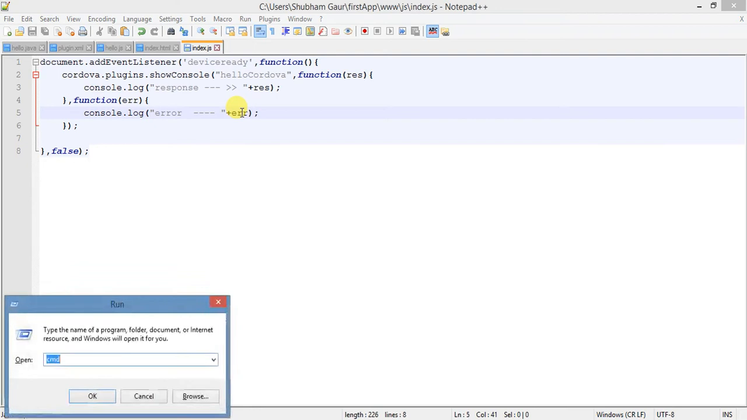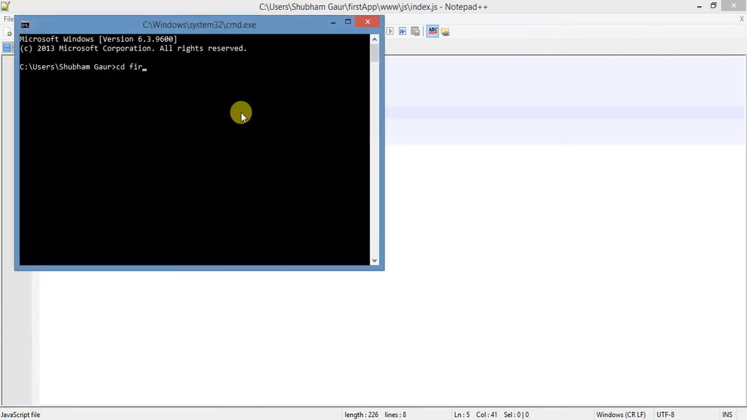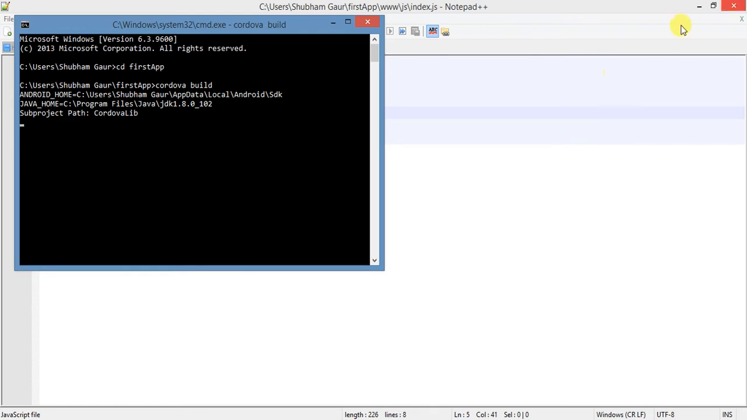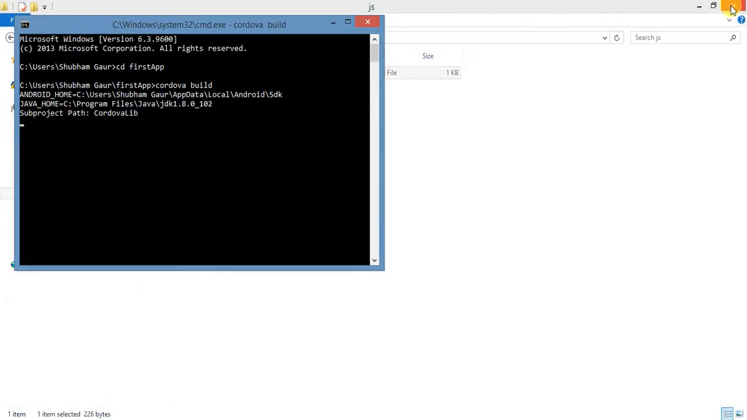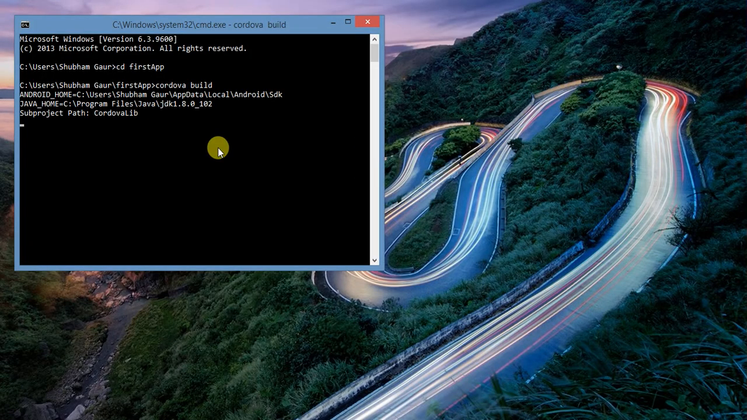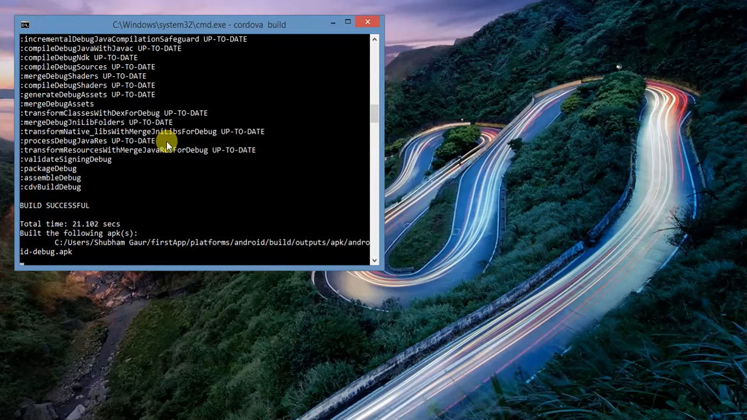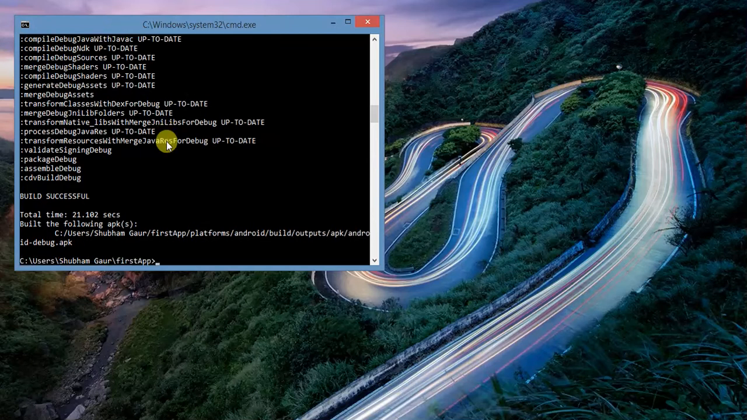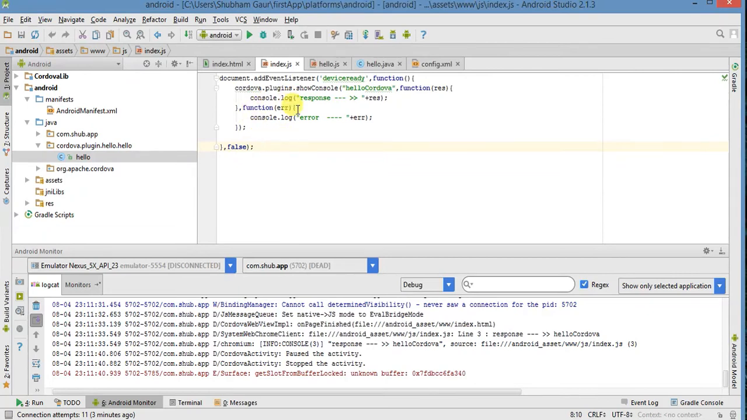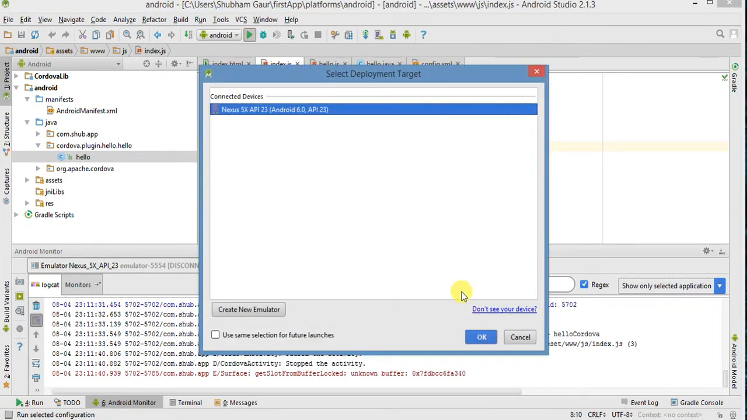So now make a build. Open CMD, go to the first step and type cordova build, enter. And now we close this also, and also close this. Now make a build. Our build is successful. Now back to Android Studio and close this. So now run our project.